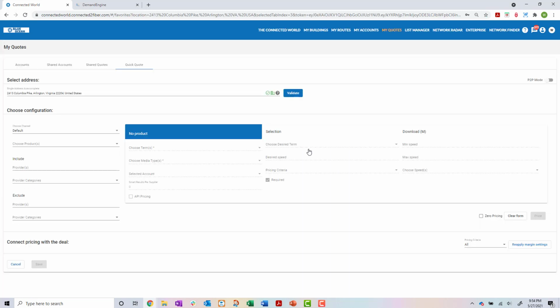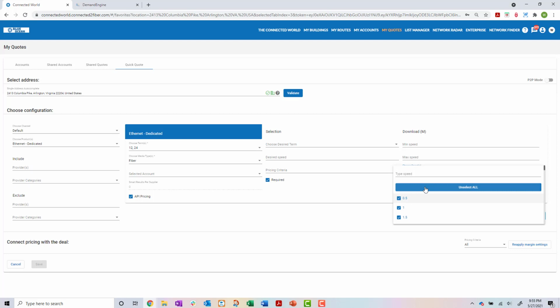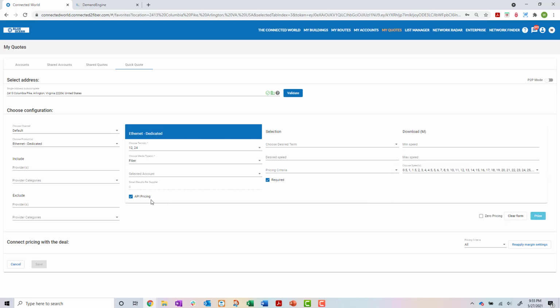And as a note, you can quickly access Quick Quote by going directly into My Quotes, which is where we started with for the previous scenario, and then go into Quick Quote and enter in the address here. So in this example, the address is pre-populated and then it's validated, as can be seen by the check mark. And then you choose what products, terms, etc. that you want. So let's choose dedicated Ethernet for this and choose 12 and 24-month terms, with fiber being the media type, and let's choose all speeds. And then let's choose to include API pricing and then hit price.